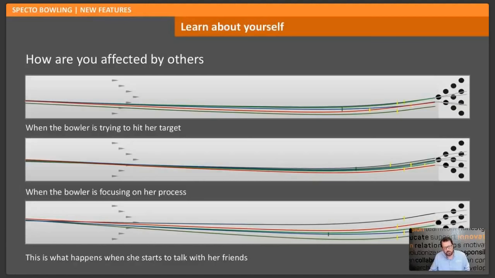And then here, the coach moved the bowler's focus out here onto the approach, getting them to be focused more on the process, on their alignment, their footwork, and just trying to repeat and do the same thing physically over again, as opposed to focusing on the lane. And you see how much the results changed and improved. And here's what happened when the bowler started talking to her friends. You can see the focus was lost, and the consistency really went all over the place. So Specto's able to really observe those things.